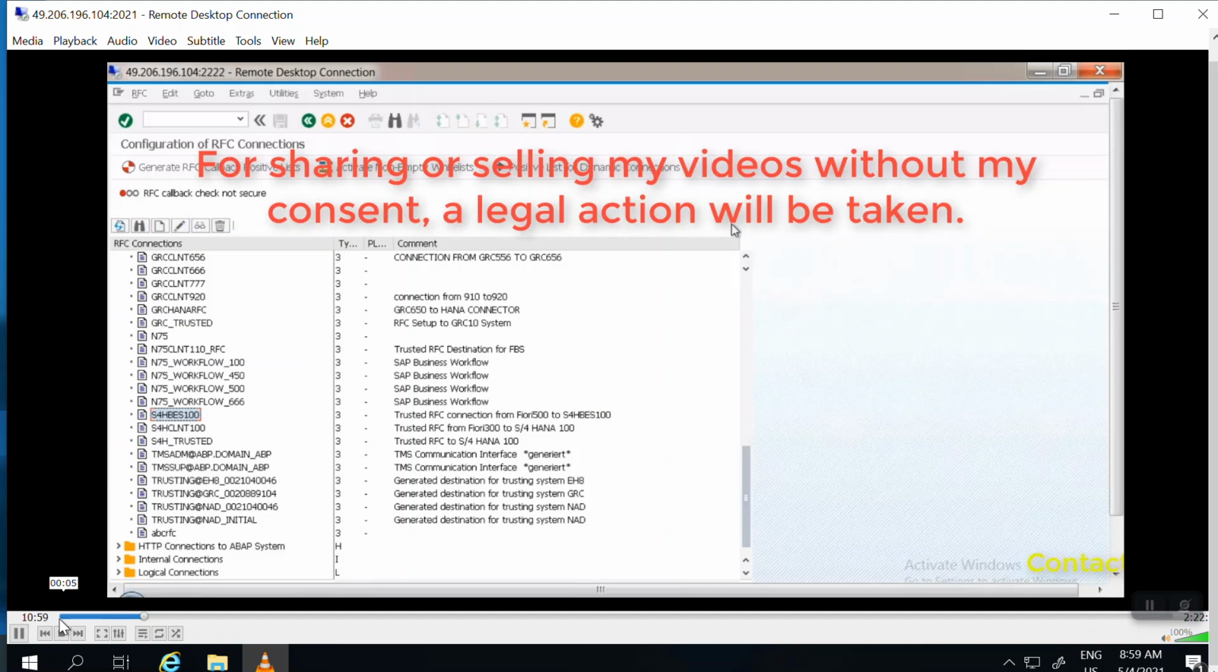I understand that you're showing step by step what to do and where to go. But can you also, beside that, explain? We see a whole list here. So all of these are RFC destinations, and if they are, how do we know that we should go to a particular destination to set up?